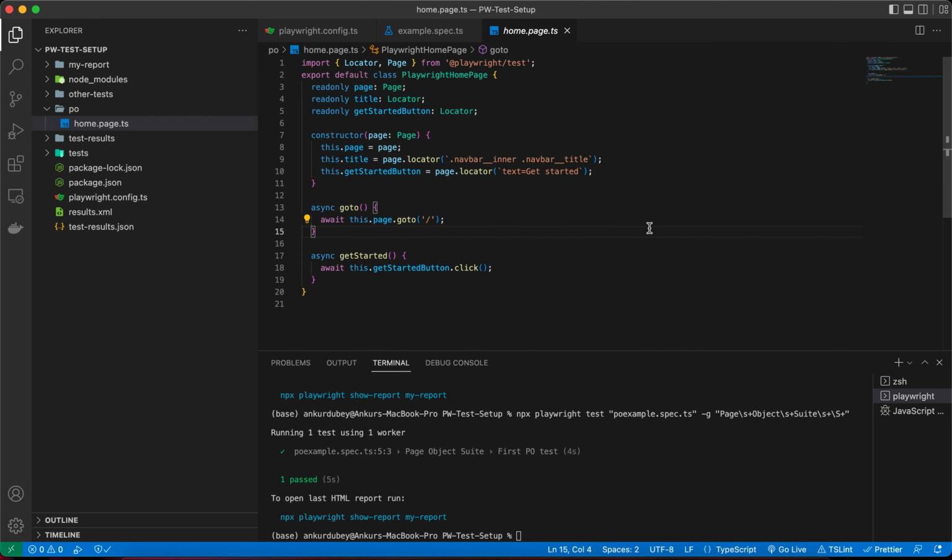just not writing enough or more locators here. I'm just using the existing test we have, which is just opening the Playwright dev website and clicking on the get started button. So now I have created a class Playwright homepage, and I'm just exporting its default.